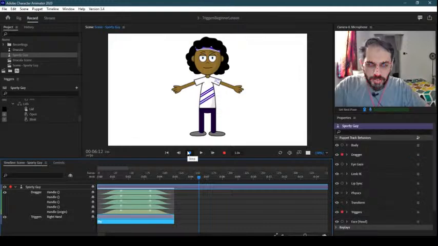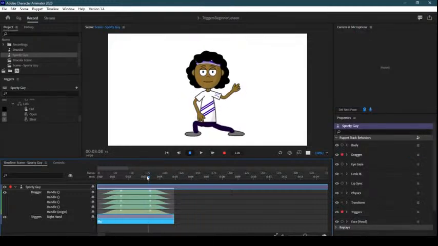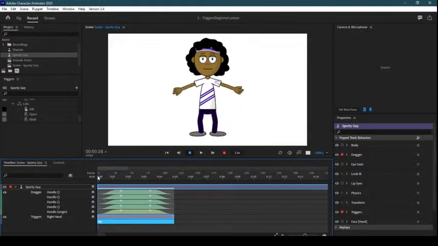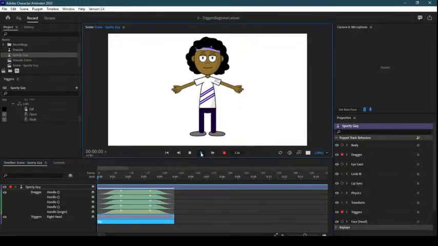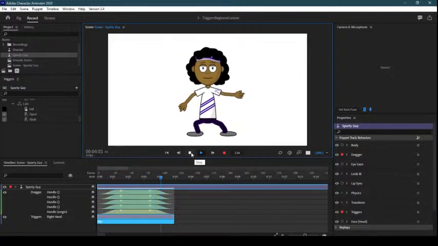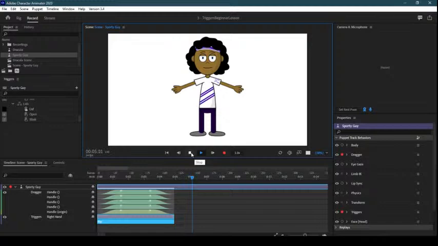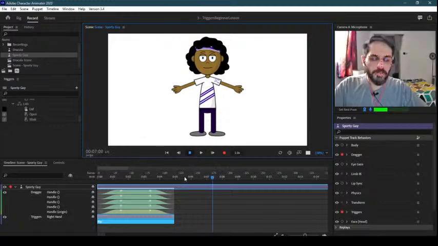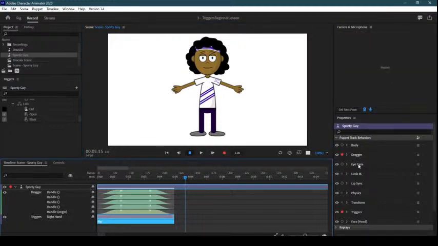Because fingers are like the triggers, they are not blended. Triggers cannot be blended, so that's one thing here. So you can see that clearly. You can do any sort of animation. Now I can add more stuff over here.